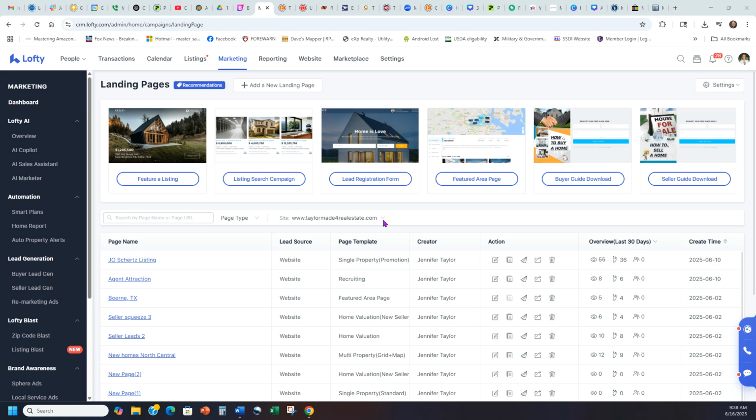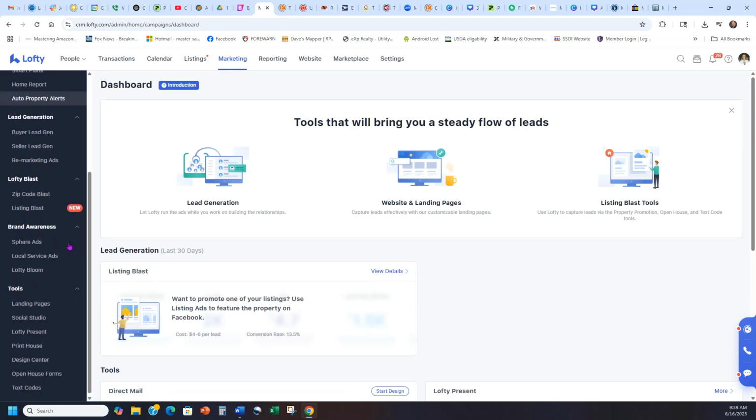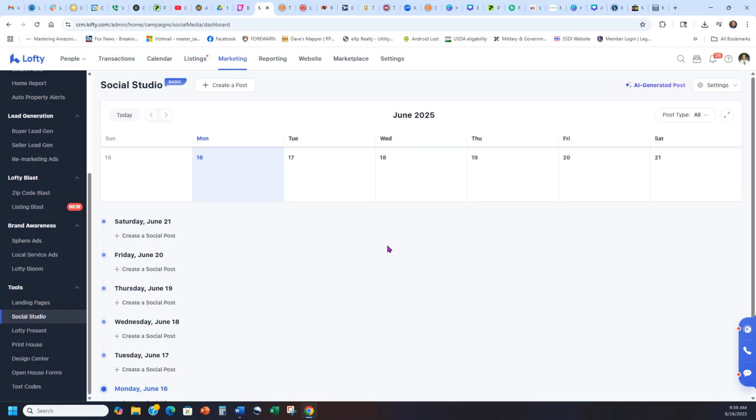The other thing we can do here is some automatic posting and schedule out your stuff for the whole month. So we'll get into this and show you how this works. So we're at your Lofty, you're on marketing. On the left, you're going to scroll down, you're going to go to Social Studios. What Social Studios does, like I mentioned before, is let us schedule it out and get your whole month set.